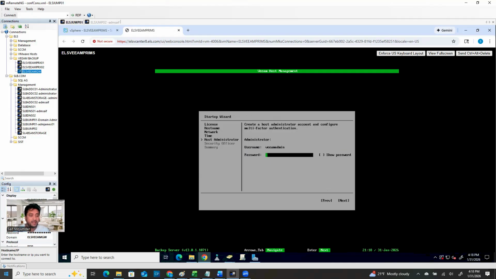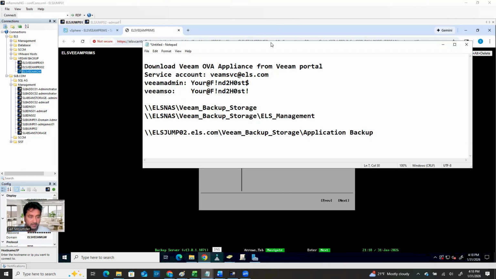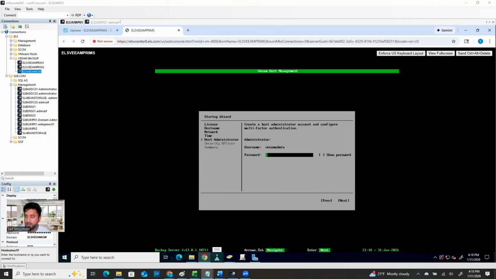Okay, now it's asking you for the Veeam admin. What should be the Veeam admin? I have the Veeam admin password, which I already have ready. So I'm going to type it here.